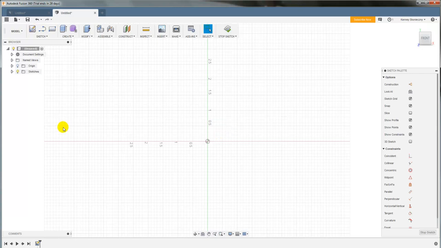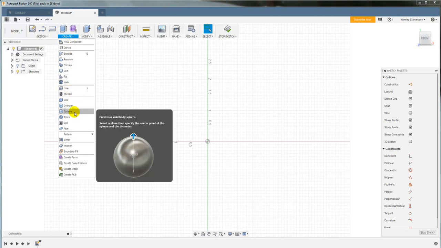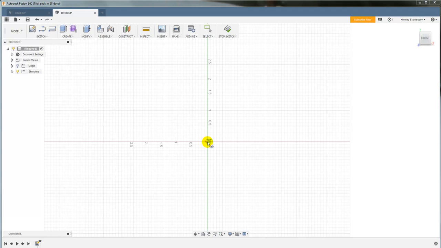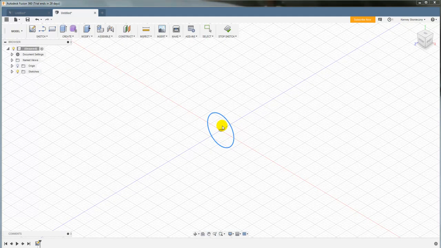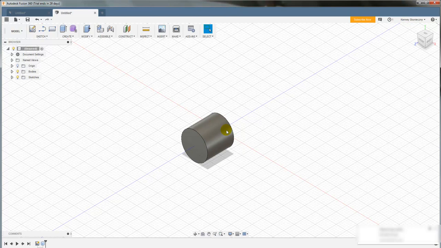And then as I build the part, I'm going to create a cylinder first. I'm going to start from the back of the part. So the part is 1.25", so I'm going to make the 1.25" stock, and then I'm going to extrude this probably about 1.25", just so I have some stock behind the part that I'm going to create.